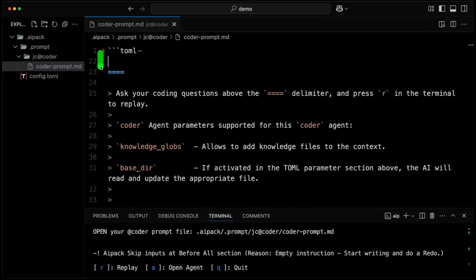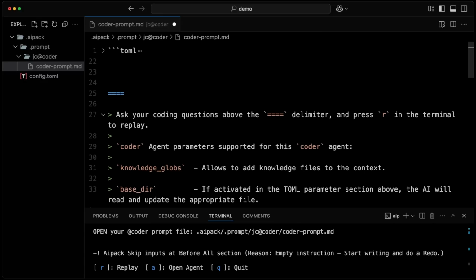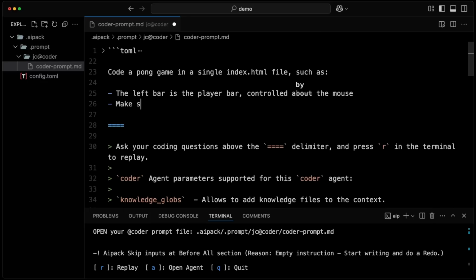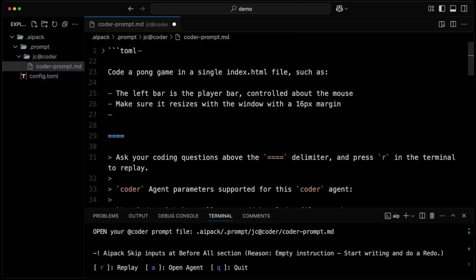What is above is the instruction. What is below is the answer of the AI. Right now is the documentation. But now what we can do is to say code a Pong game in a single index.html file, such as the left bar is the player bar controlled by the mouse, and then make sure it resizes with the window with a 16 pixel margin. And then, because we know what we're doing, we're going to say use canvas 2D.